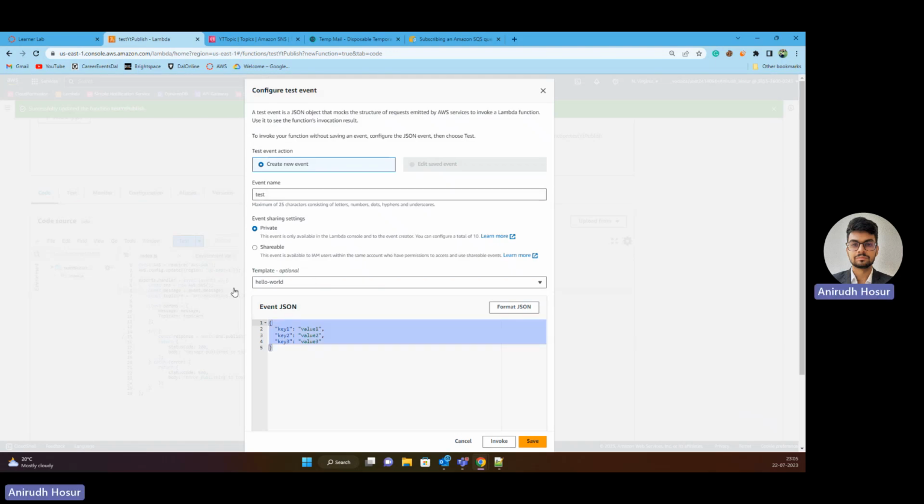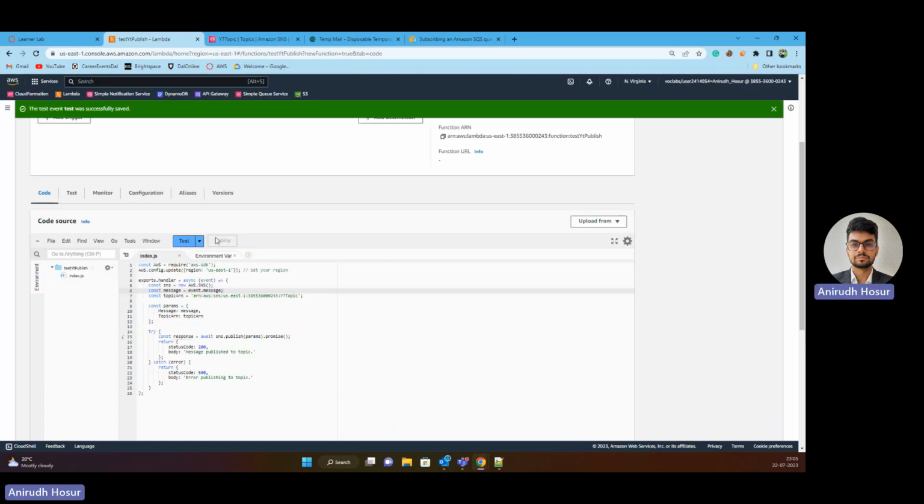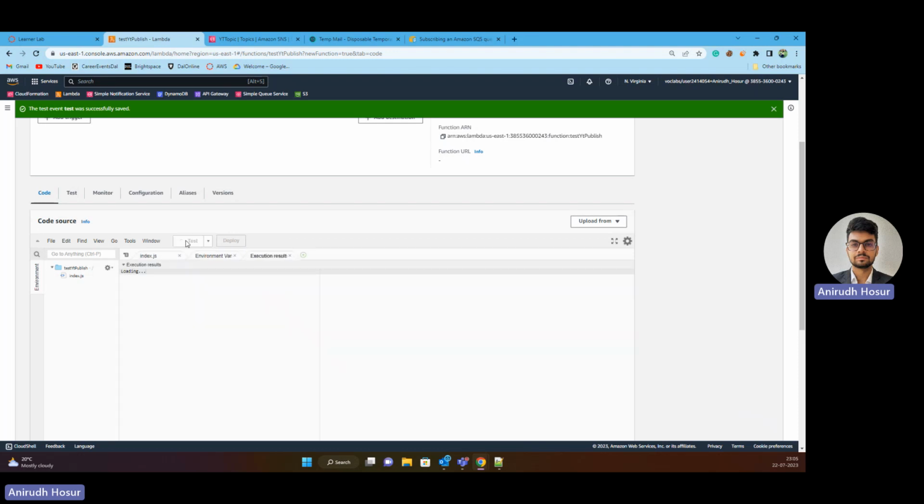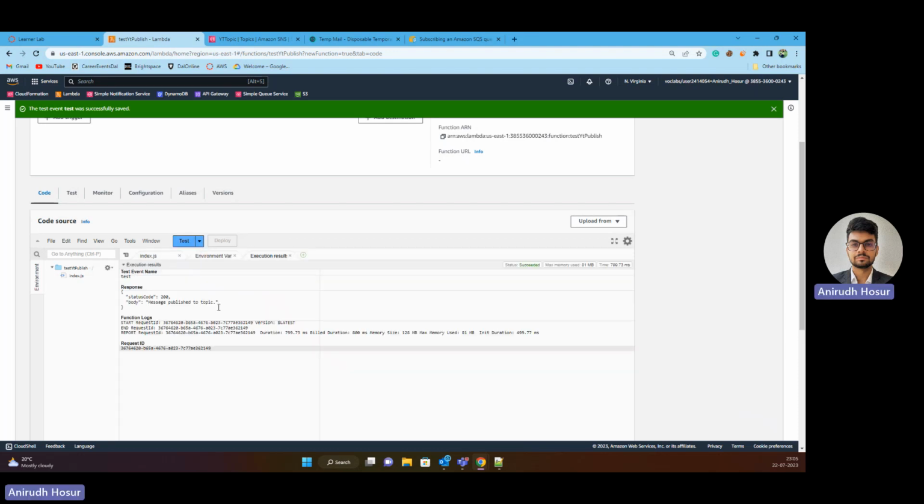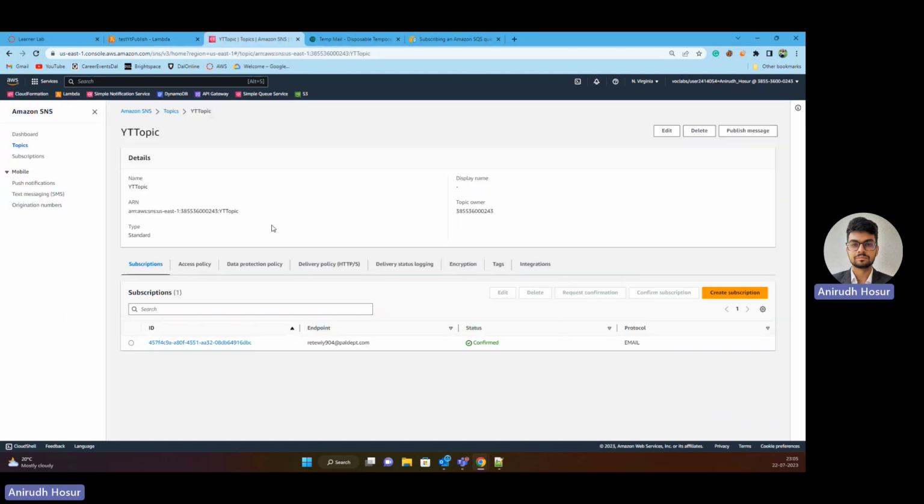And the event is expecting message. And then the message I'll say is, hey, how are you? Then I'll save this. And then let me test this. So the Lambda function returns 200 status code, good news, with a body saying message has been published to the topic. So what's happened is, here is my topic, and I was able to send a message to the subscribers of this topic.